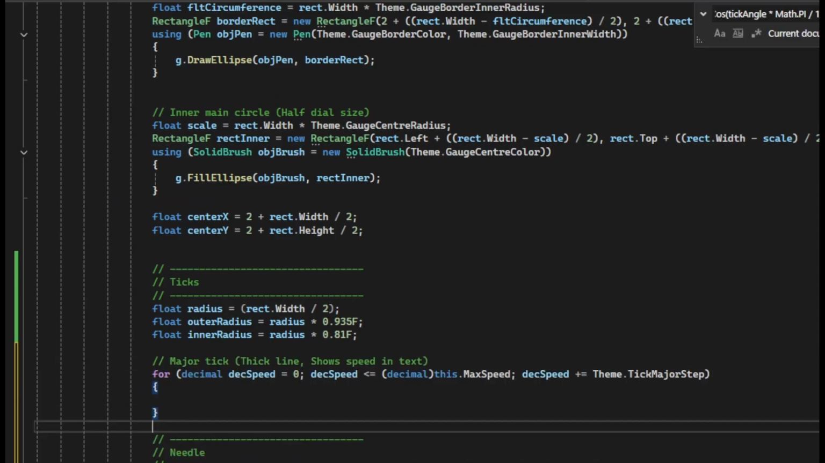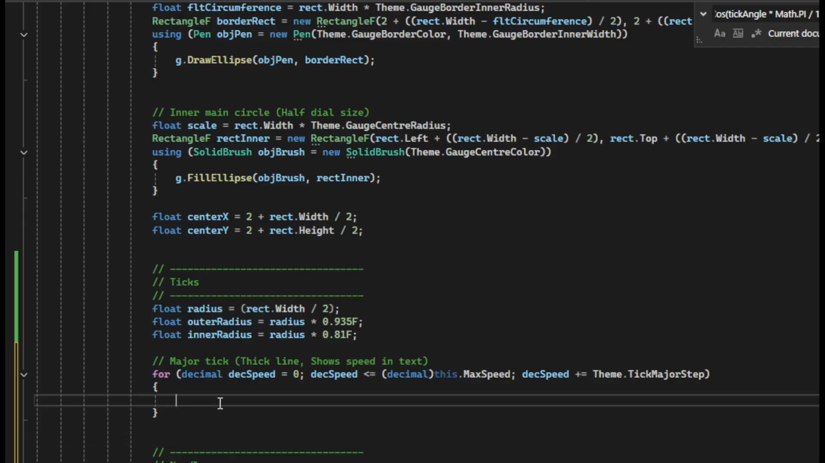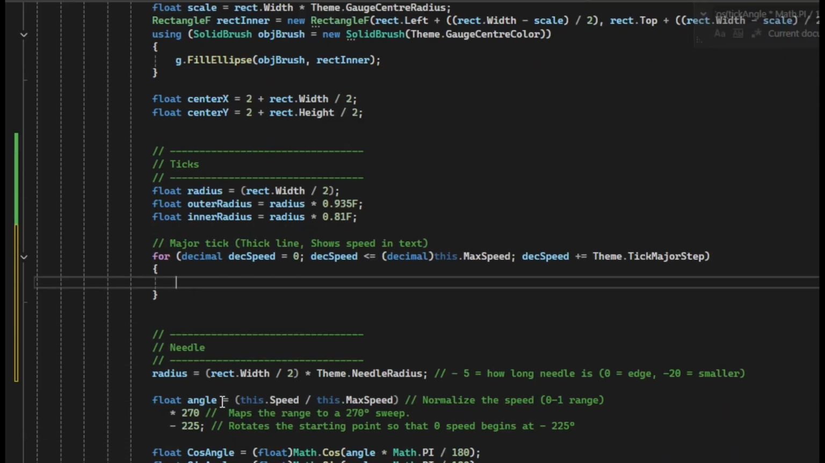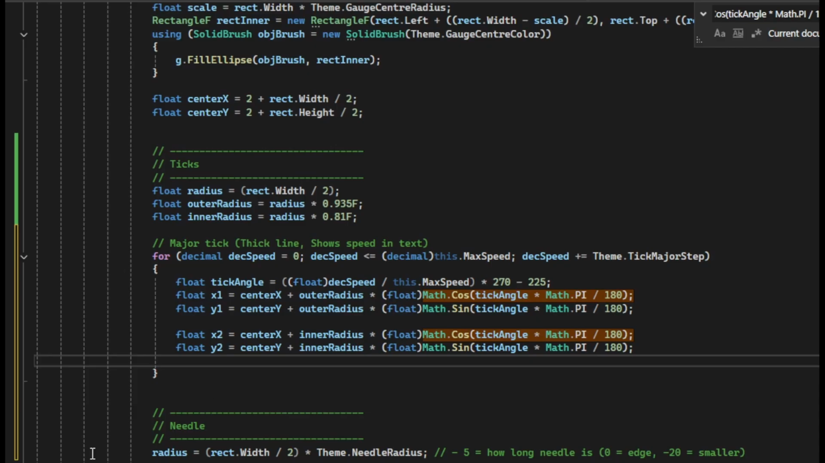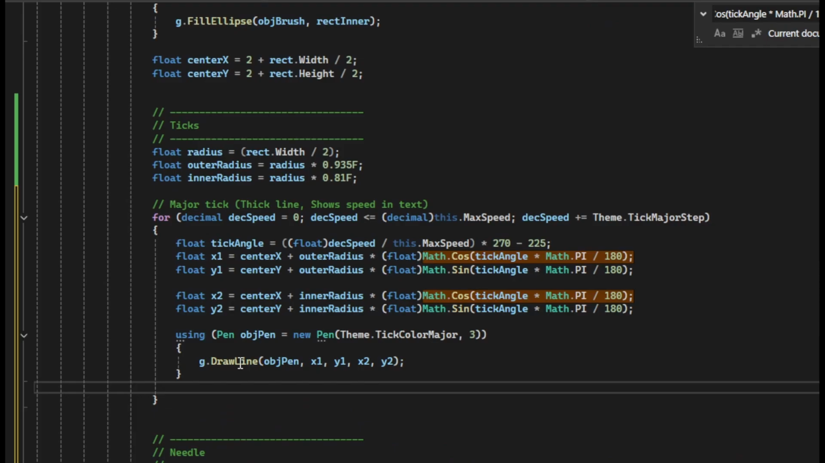I will add a for loop to step from 0 to the max speed at the major tick interval. To get the tick positions, we calculate the start and end points for each tick based on the current loop angle. Then we can draw the thicker major tick line.